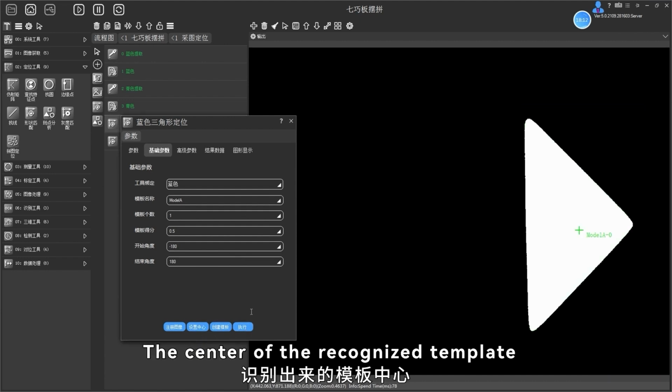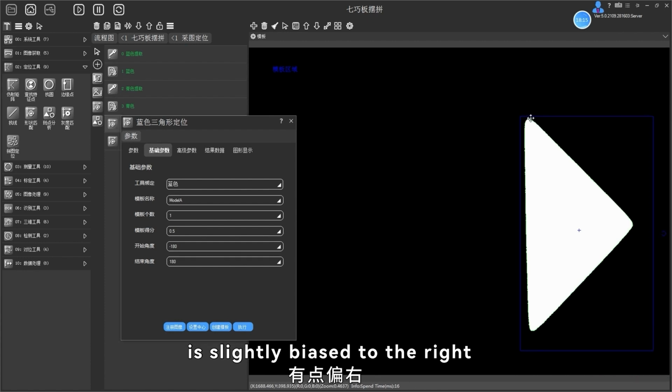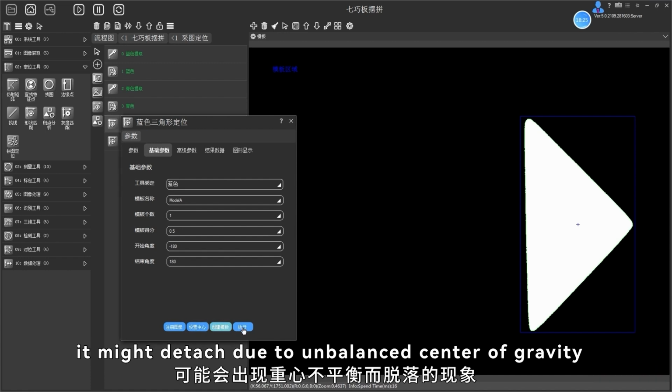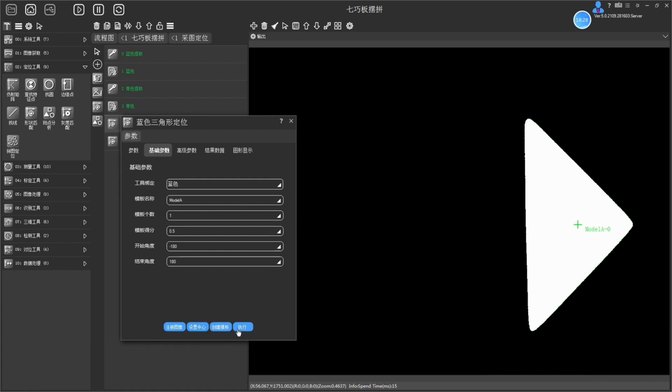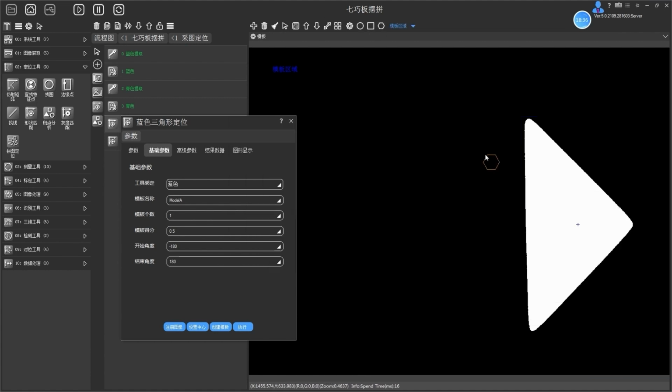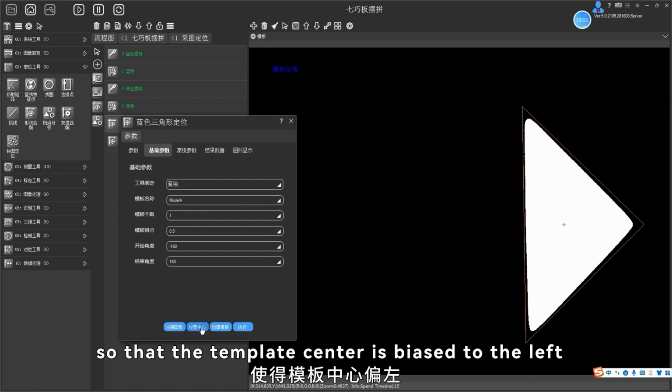The center of the recognized template is slightly biased to the right. Later, when the suction cup picks up the Tangram piece, it might detach due to unbalanced center of gravity. Delete the template and recreate a suitable one, so that the template center is biased to the left.